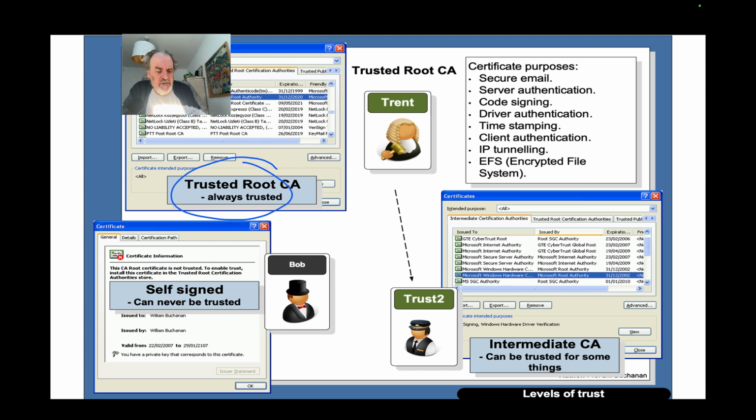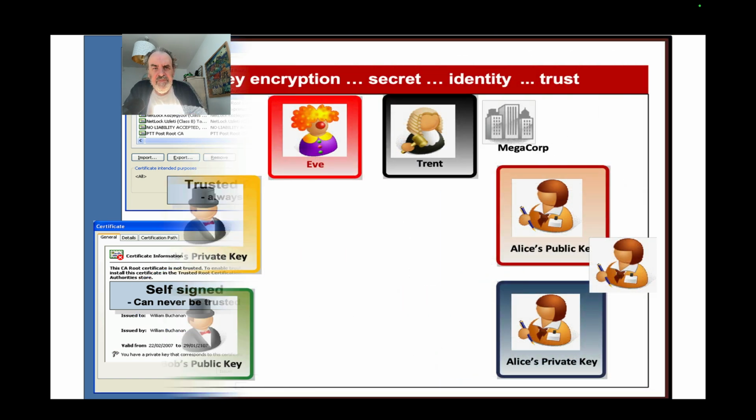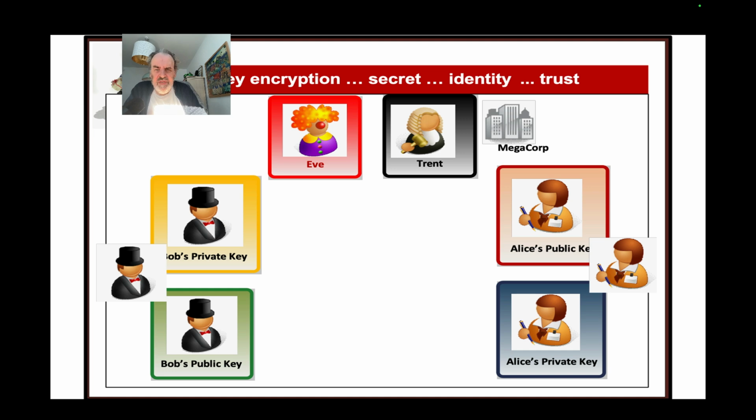Okay, so there's a trusted root one in here. Here are intermediaries, which have got various signing rights. And then finally, we can have what's called a self-signed certificate, and that can never be trusted because it's only the entity themselves which is signing for themselves. Okay, so let's take that process through.